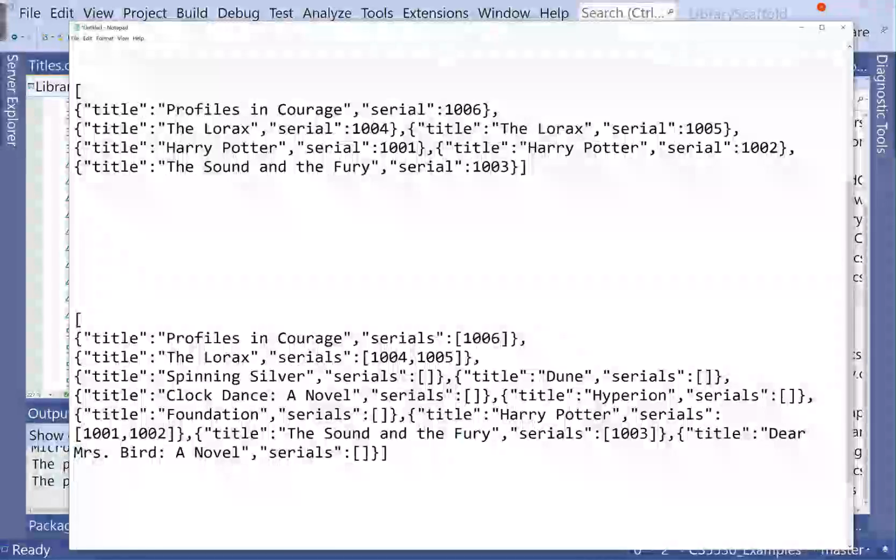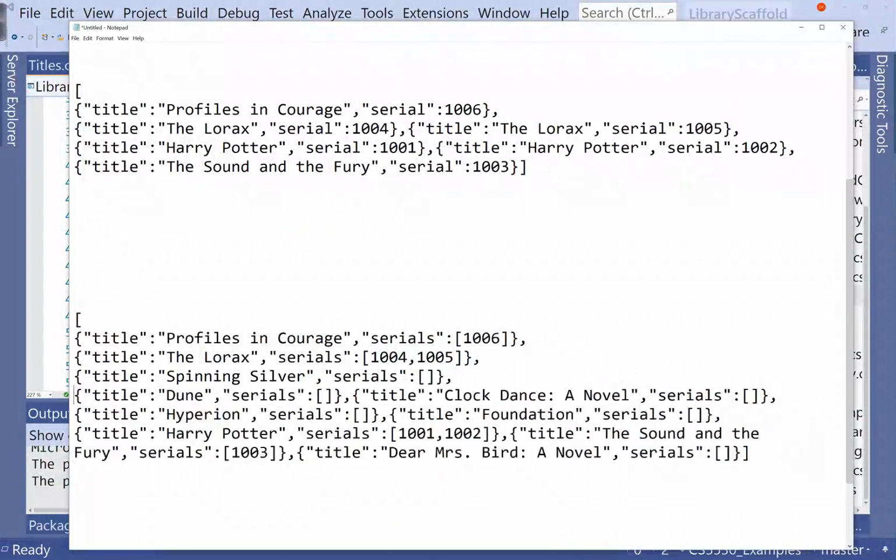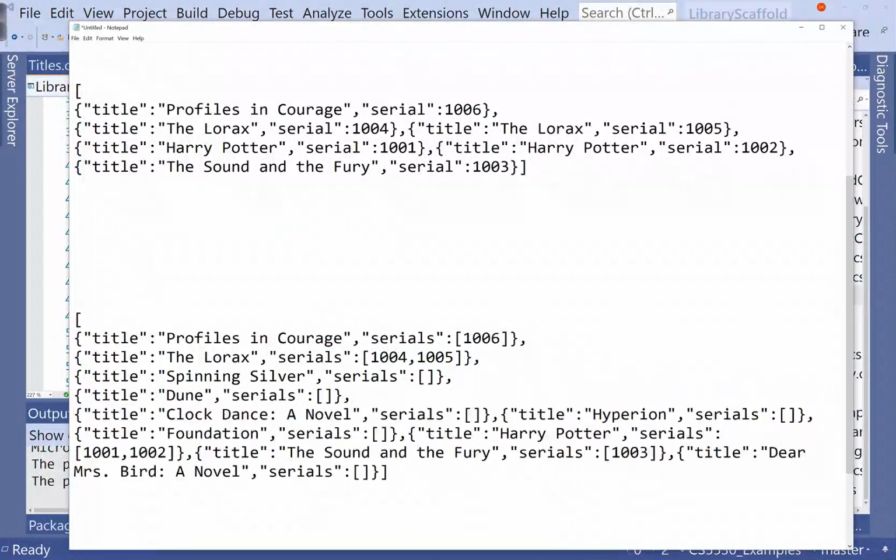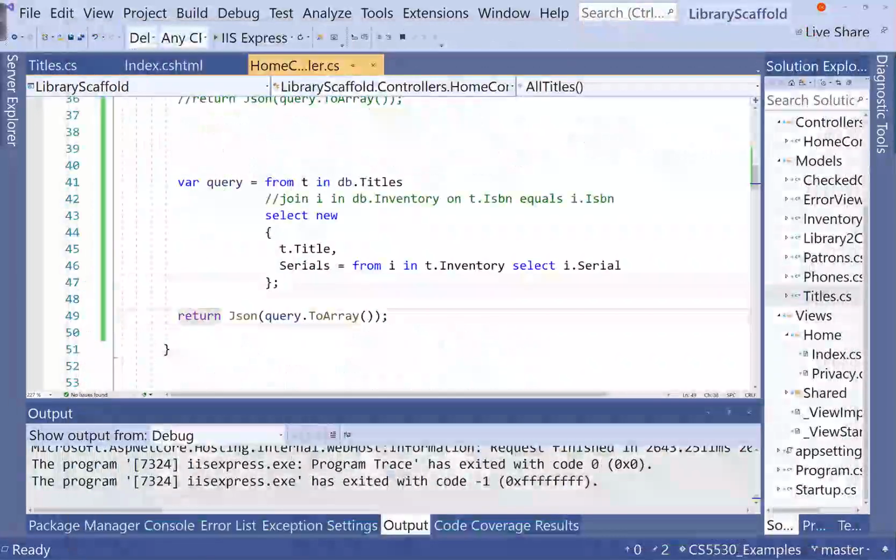But what if, going back to that question, what if we wanted to get rid of these empty ones? So this is like Spinning Silver and Dune. What if we didn't want these to show up because they have no serial numbers? Well, let's just think about a way to do that kind of using C# and LINQ logic.